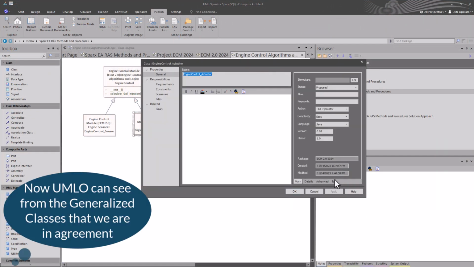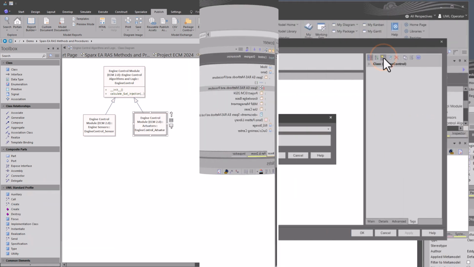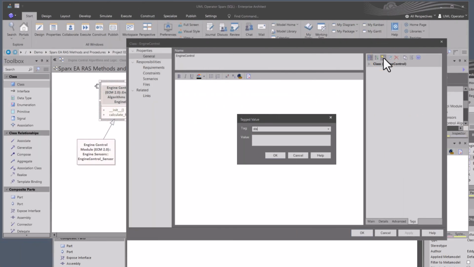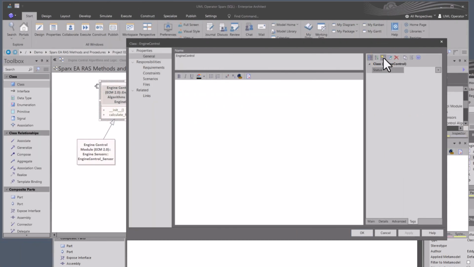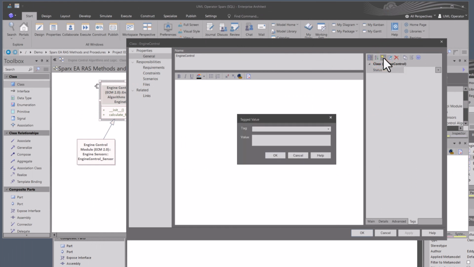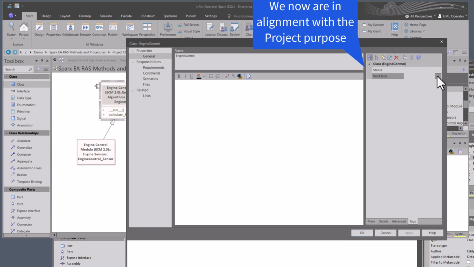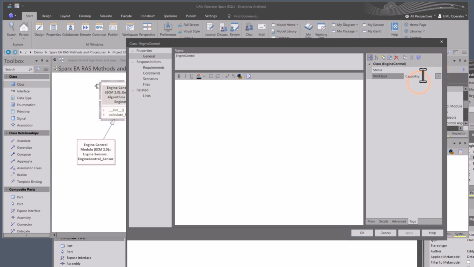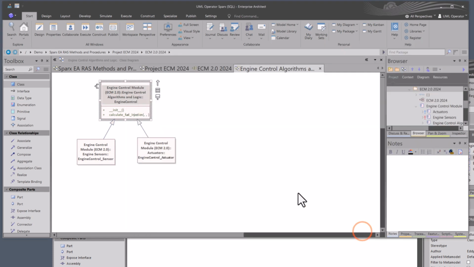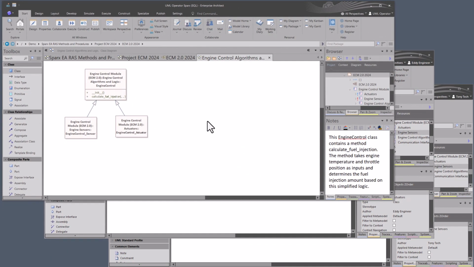We're going to go to tag values, and we're going to add status on the superclass, and we're going to add work type, as they're working together. And again, at this point, the work type is a capability because it's been written out at that level, and the status is proposed. Just putting some tag values in there.